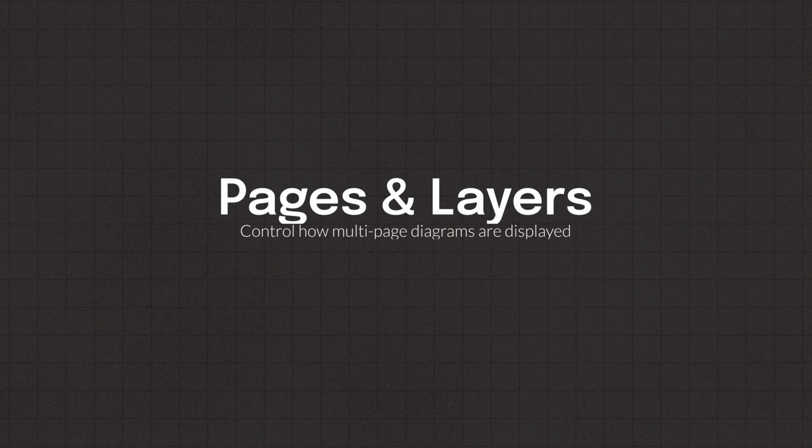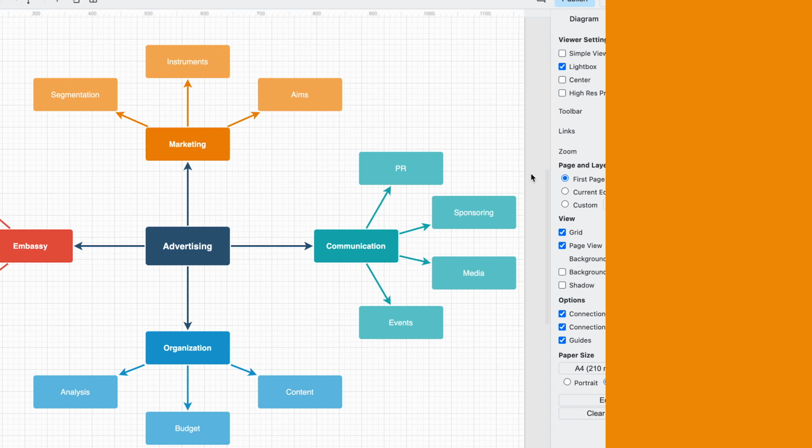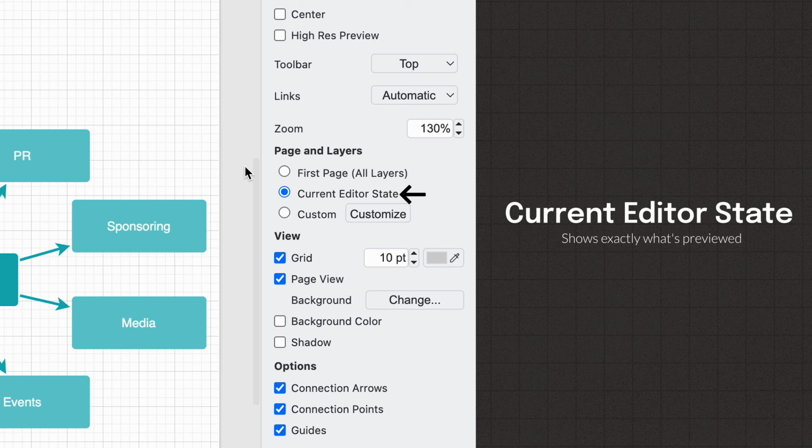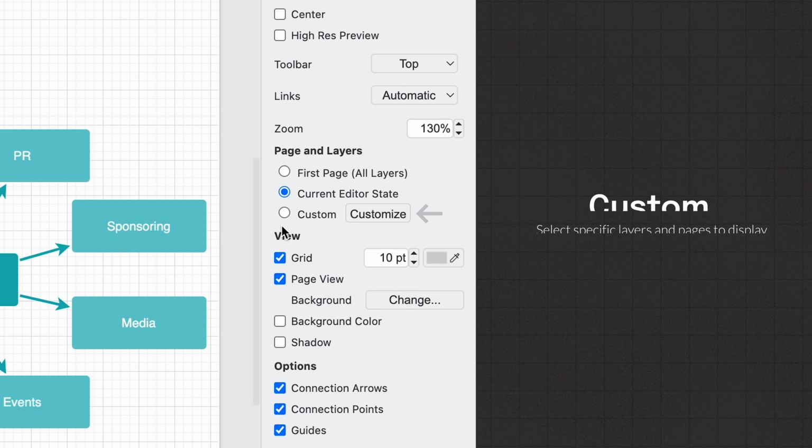Moving on to the pages and layers category. This is where you can control how diagrams with multiple pages and layers are displayed. First, all layers displays the first page of the diagram along with all its layers. Current layer state shows exactly what you're previewing in the editor, and hides any layers you deselected. Custom lets you select specific pages and layers to display according to your preferences.